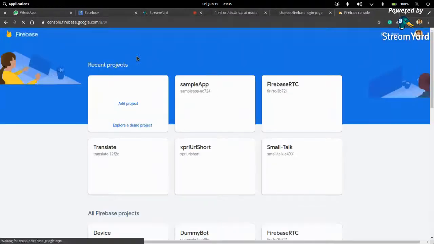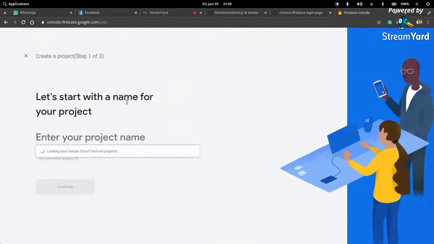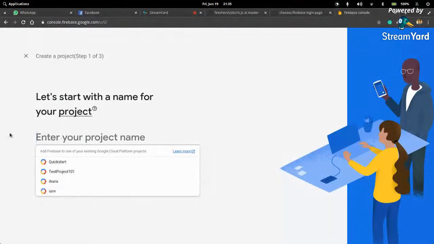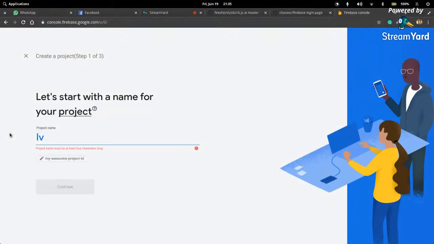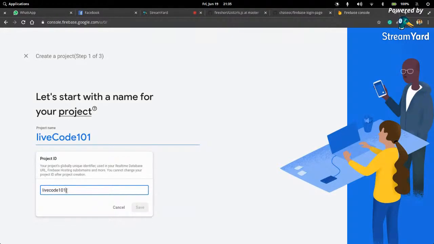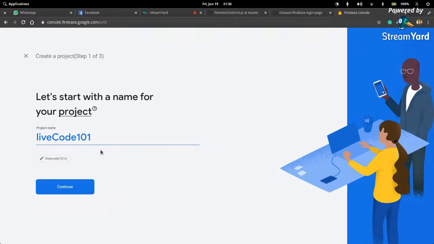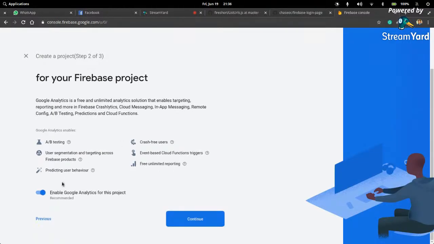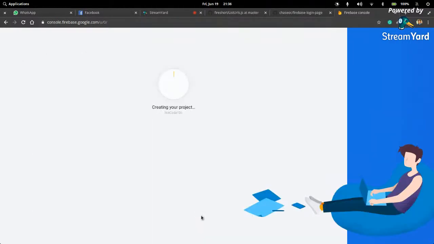Coming to the console, you need to add a project. Let's give this project a name, live code 101. That looks good. Let me try renaming this part as well. Oh, someone has already taken it. Nice. I don't currently need analytics for this project. And creating the project will take a bit of time. While this is happening, let me close some of the extra tabs.